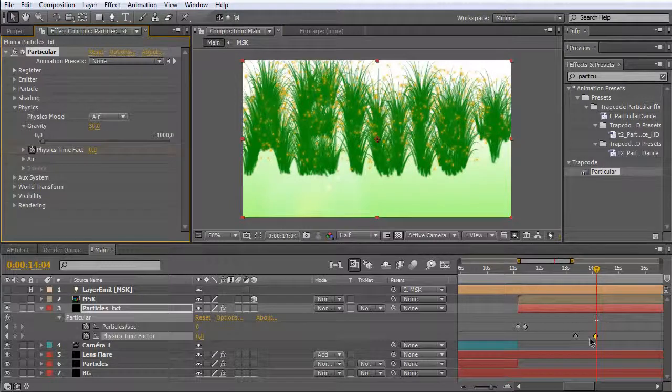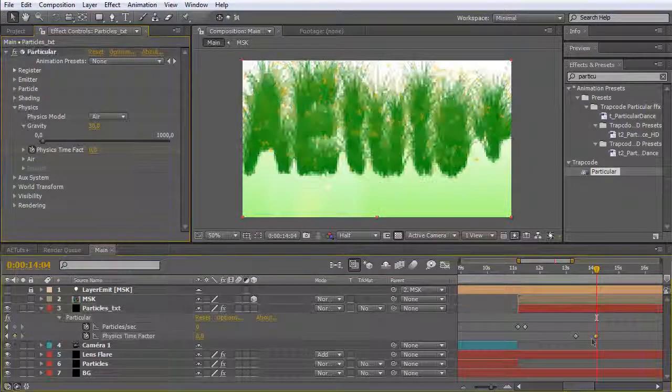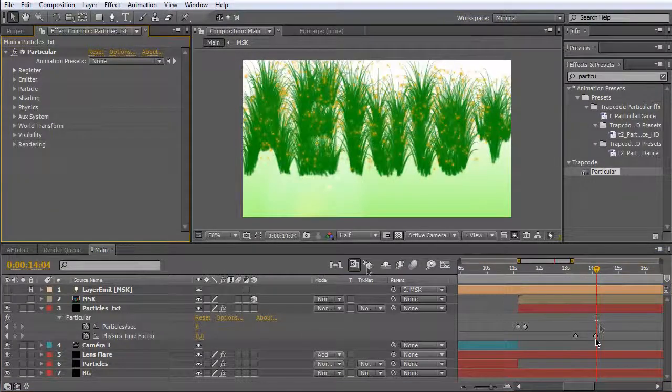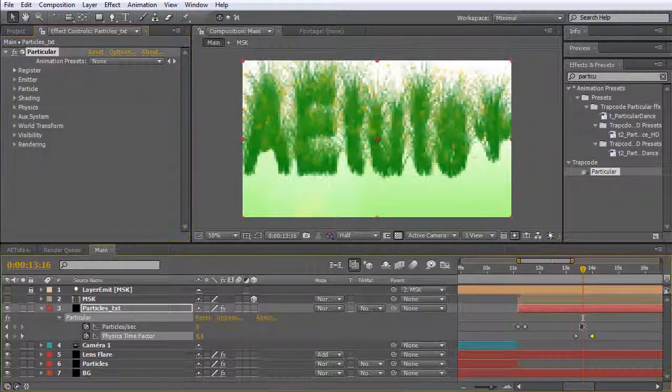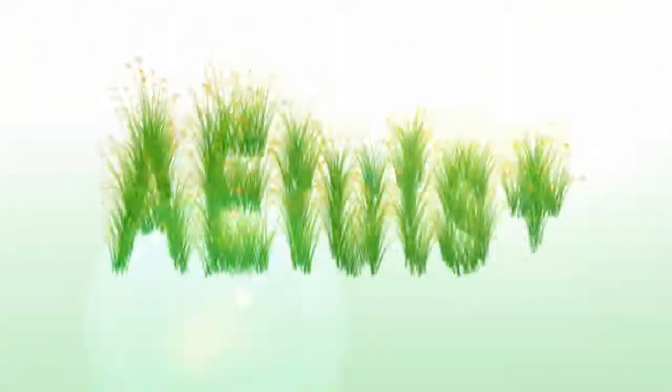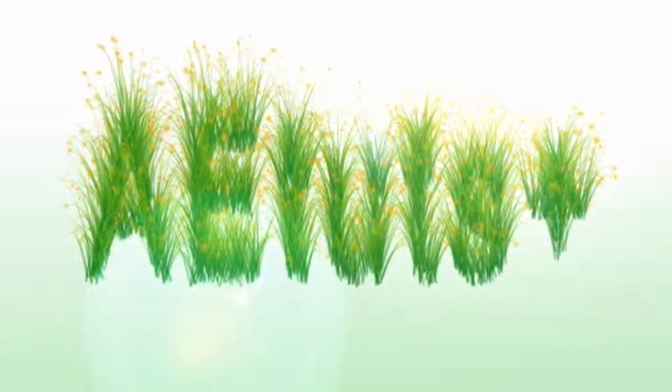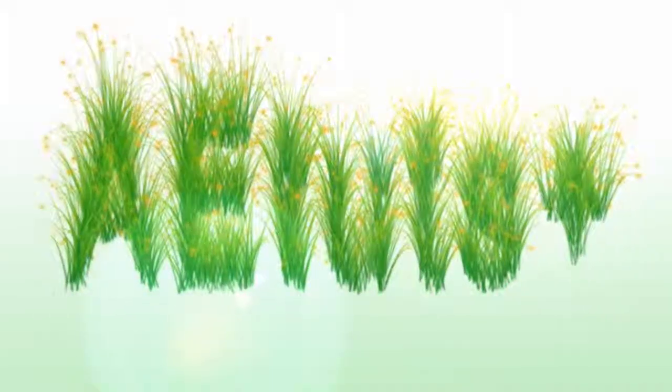Okay, so now you just have to play with the options to have exactly what you want. And maybe we can add a camera and so on to make a zoom like this. And to have exactly what you want, you can change the color of the life of the auxiliary system particles.